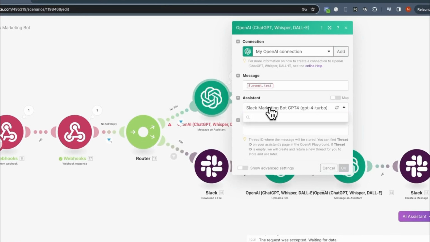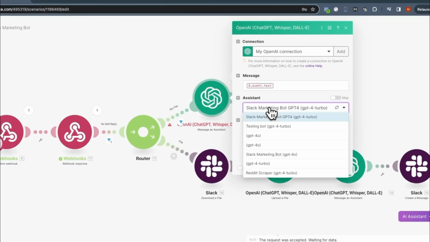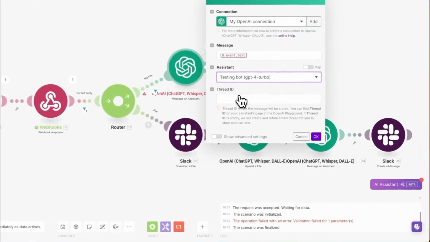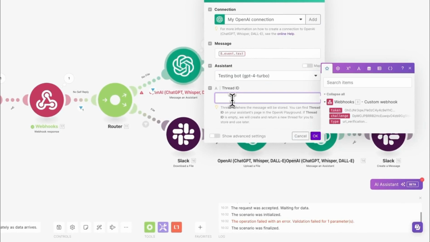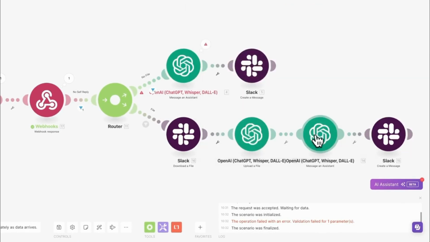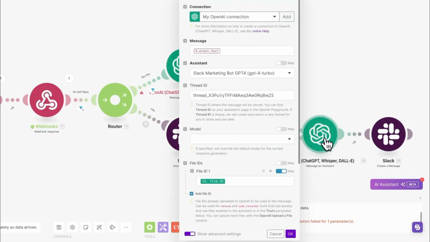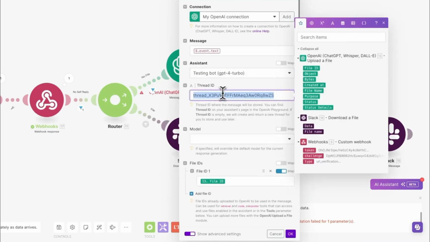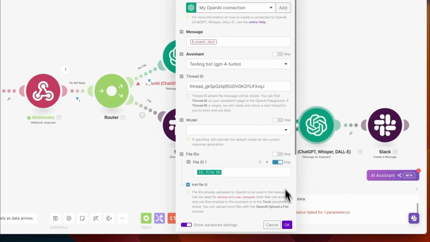So we're going to select our assistant from this list. We should see here now testing bot, or whatever it is that you've named your assistant. And in the thread ID, we're going to paste what we've just copied from the OpenAI platform. And we're going to click OK. Now we need to repeat the same thing for this module. We need to select our assistant. We need to paste in our thread ID, and then we just click OK.